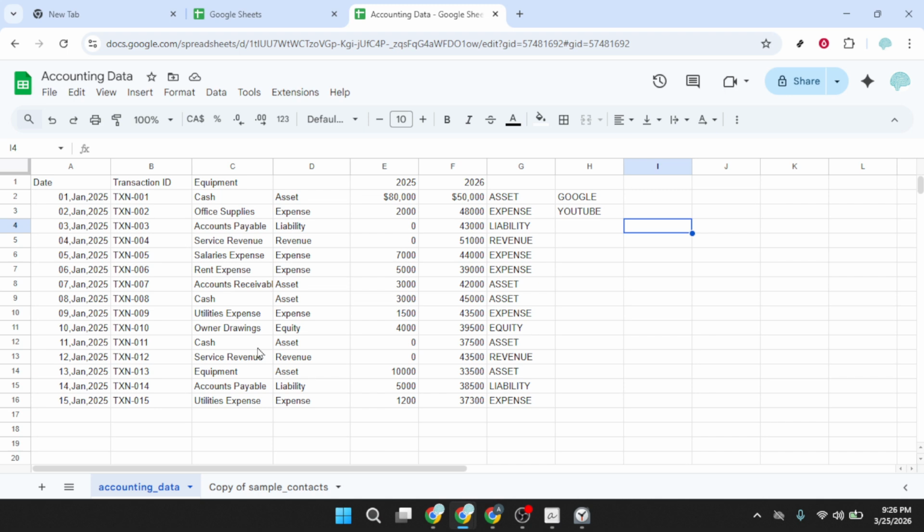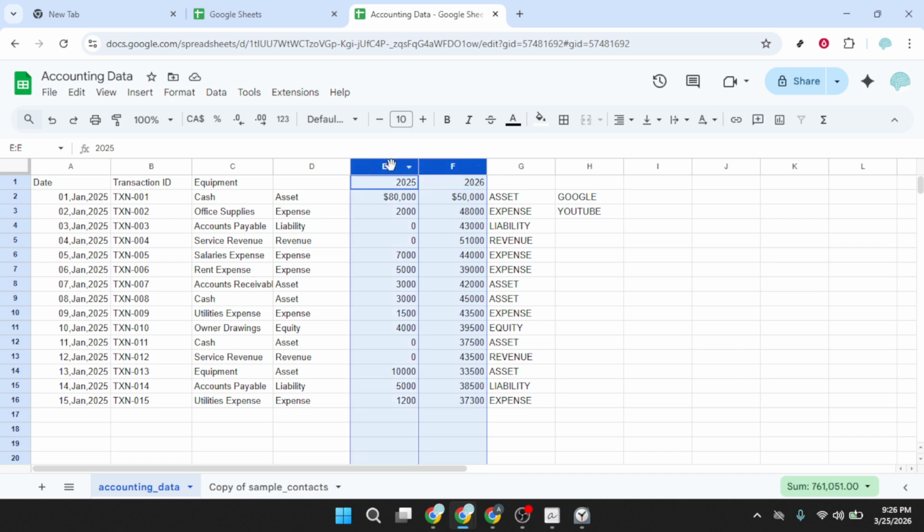With your spreadsheet on screen, click the column you want to filter by condition. It's best to click the column letter at the top so the filter targets the entire column. If your sheet has a header row, that's fine. Sheets understands headers when filtering and will keep them visible.